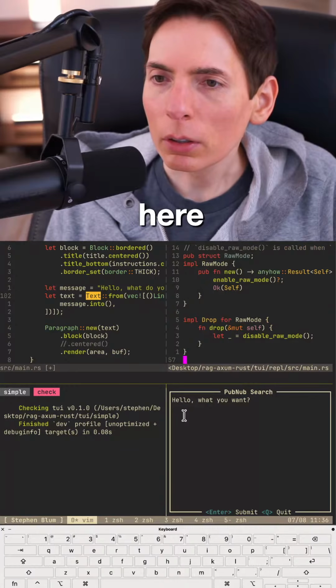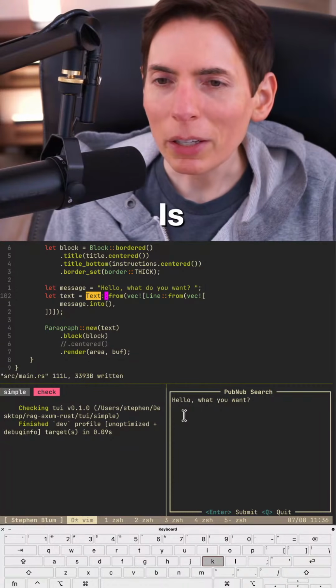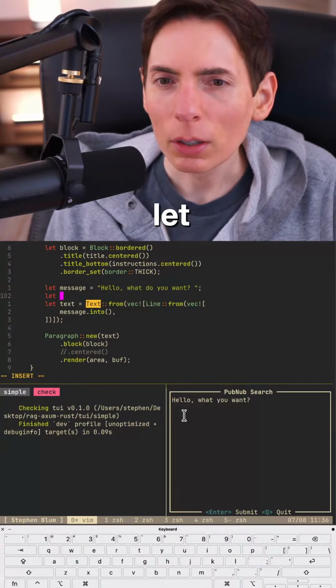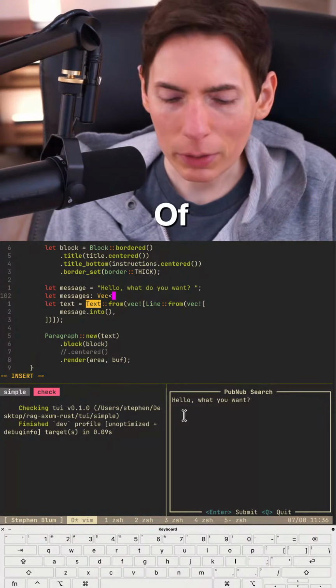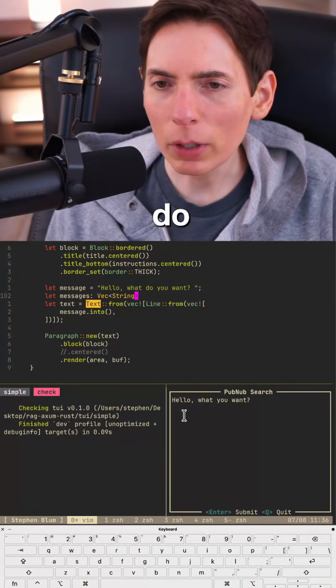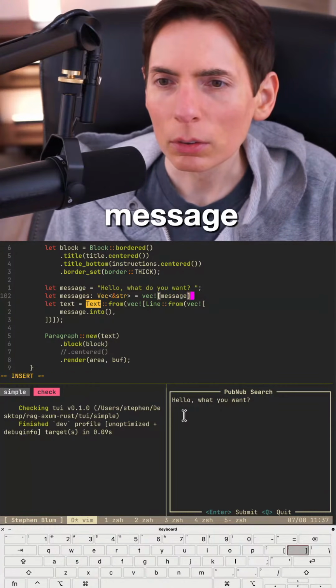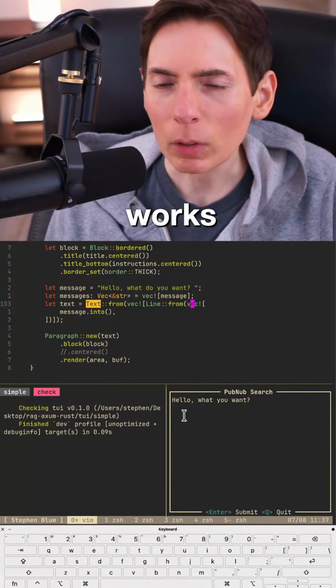So let's keep going here. What I'd like to do is make sure that when I create a line, we do that from, so we've got our message, we've got our let messages. It's going to be a vector of strings, maybe? Can we do that? What if we did an answer equals vec exclamation point, and then message? Can we do that? Is this something we can do right there? All right, that works. Messages, okay.